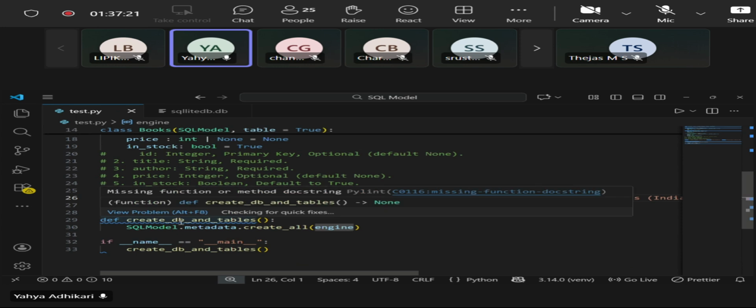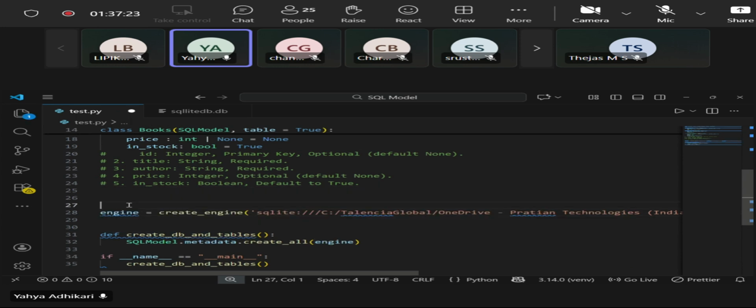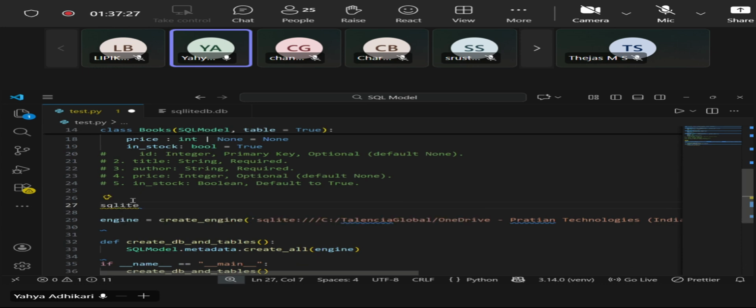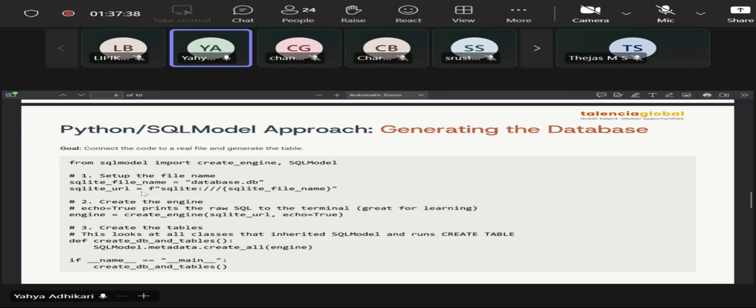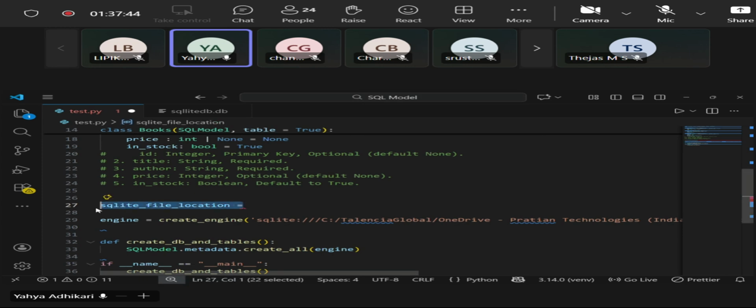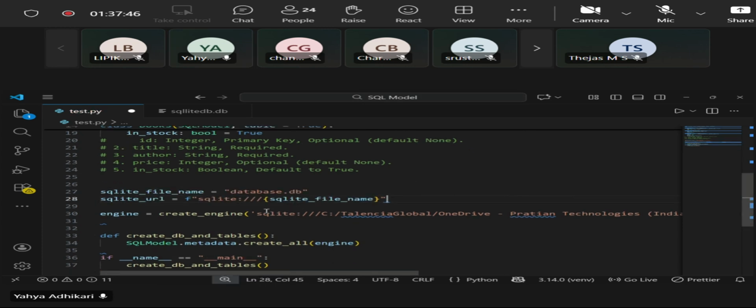If you want, you can reduce this. So as per this SQLite file location, whatever I can call it. What is the thing that I called it before? SQL file name, SQL URL. Excellent. The file name I can just copy from here.